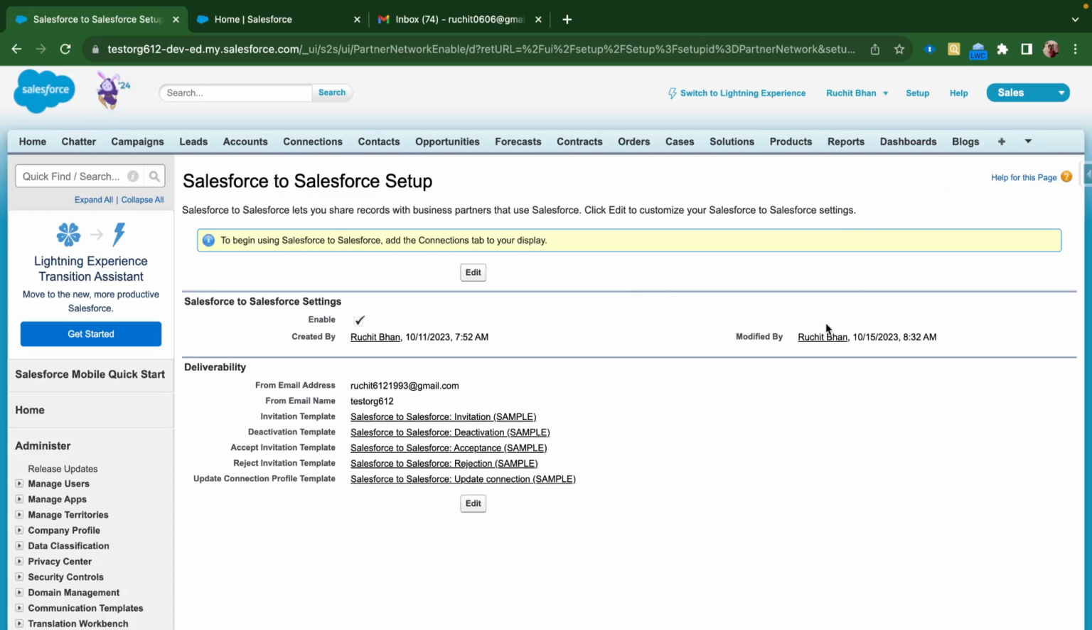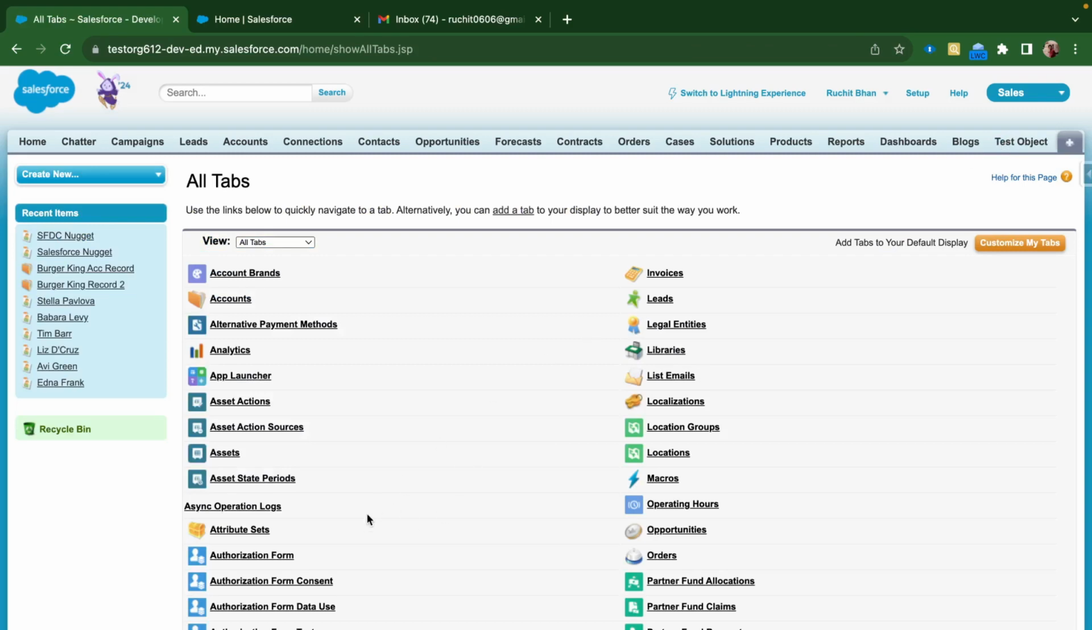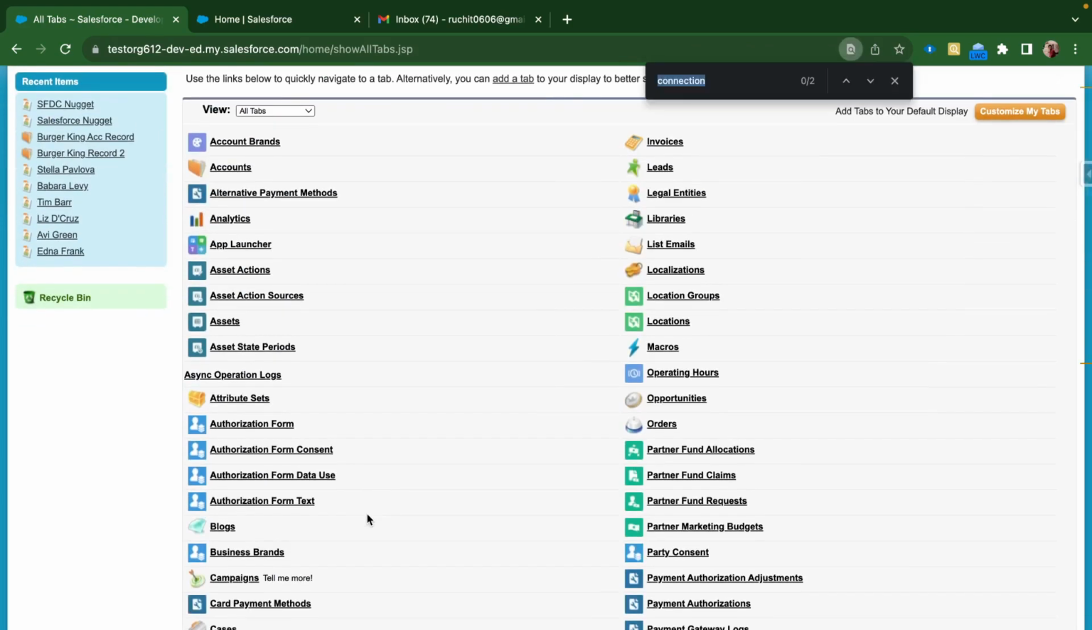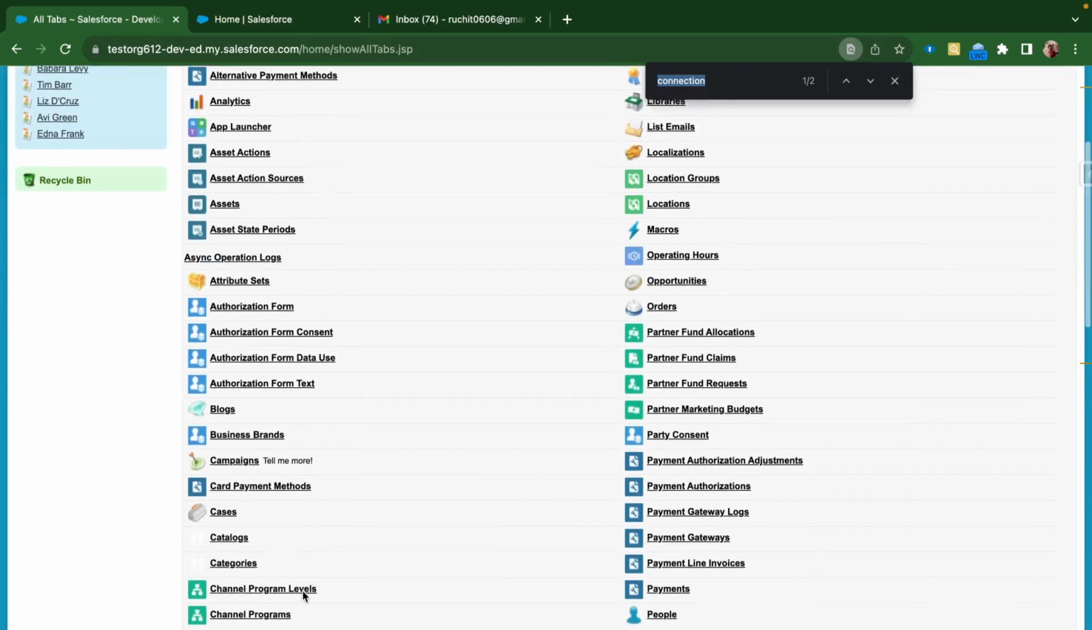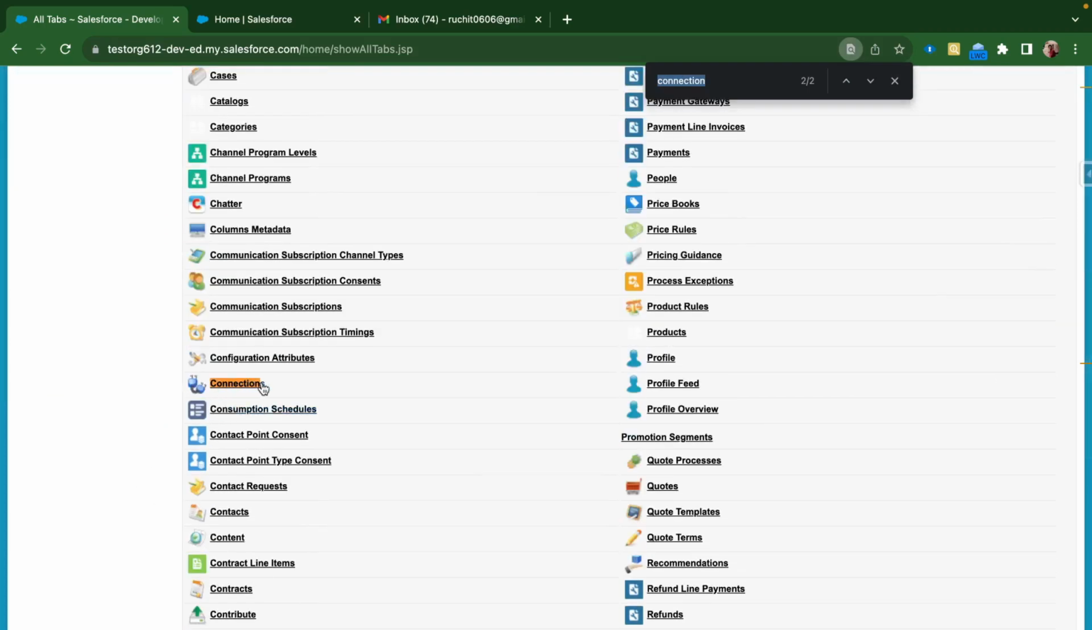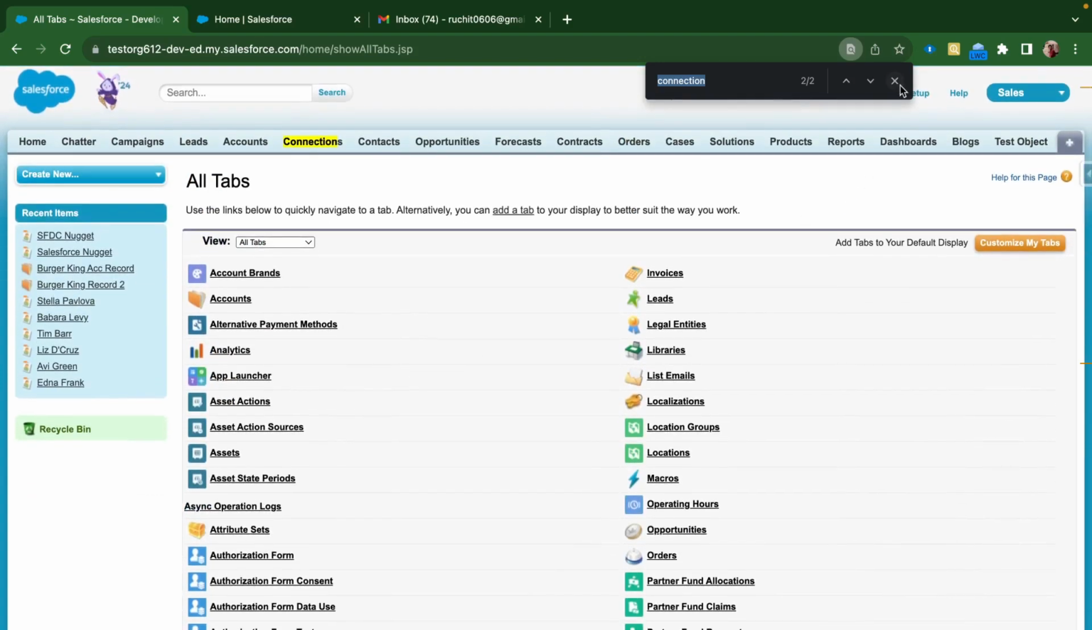For that, you need to go to this plus icon and find the connection tab, and if I go here and find the connection tab, okay, you can see this is the connection tab. You need to go here, but when you're working in Salesforce to Salesforce, sometimes you might have encountered that this connections tab is not coming up. There is one user permission that you need to enable. Once you have enabled that permission, only then will this connection tab come up.